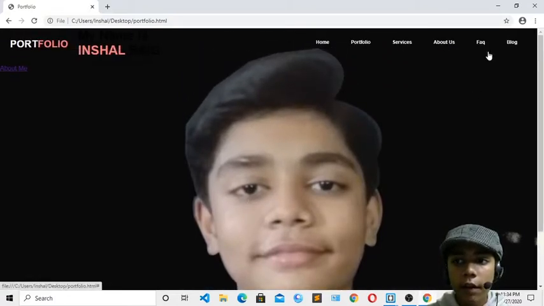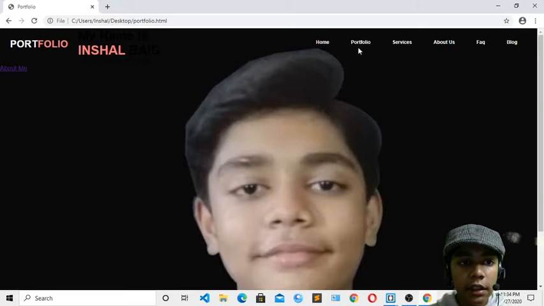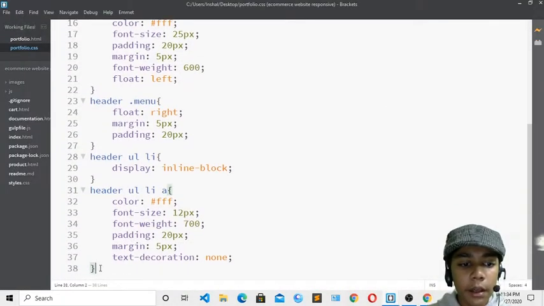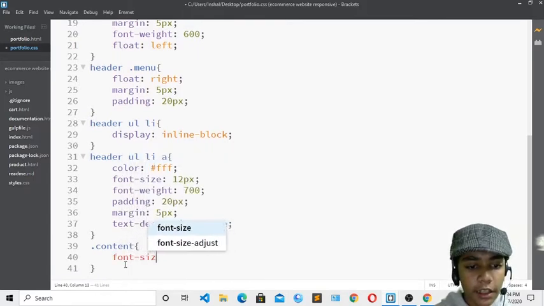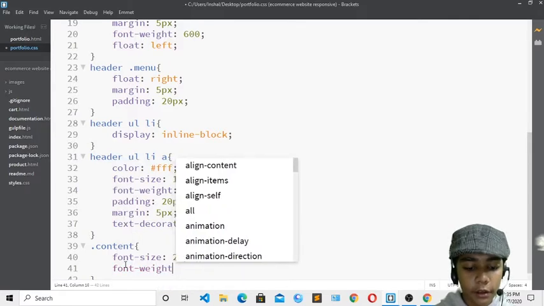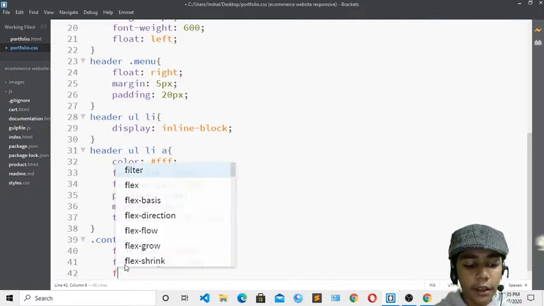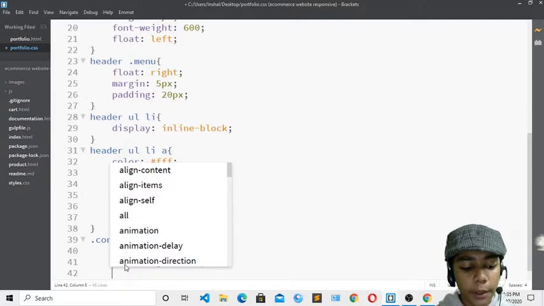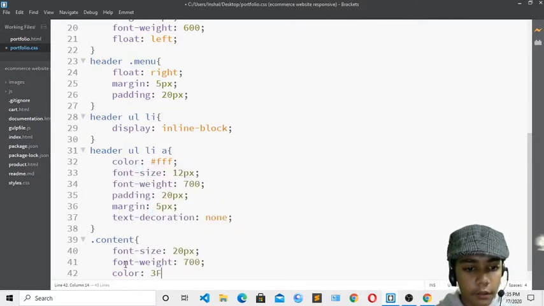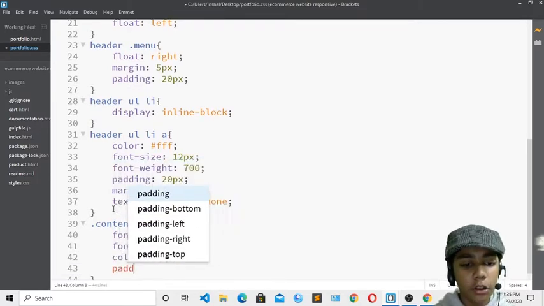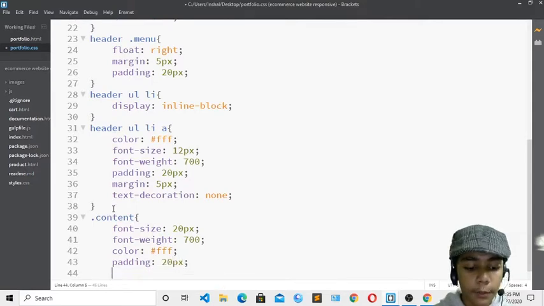Now here we have to just style this. So I will come over here and write dot content, and I will define font size should be 20 pixel and font weight should be 700, okay. And the color should be white, oh sorry it is incorrect, white, and over here the padding should be 20 pixel, okay. So it will be in line with portfolio, 5 pixel of margin.